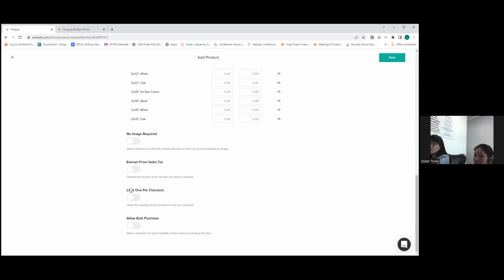Here is where you are exempt from sales tax. In Australia, I think all our products have to have a 10% GST, so this would then be clicked if we're doing it here. If you want to also limit how many products the client can check out, this is also where you would choose to turn this on or off. I don't believe there would be any reason at all that you would need to limit a client from purchasing more, but of course, it is entirely up to you.